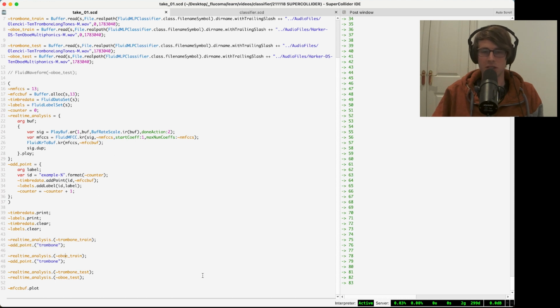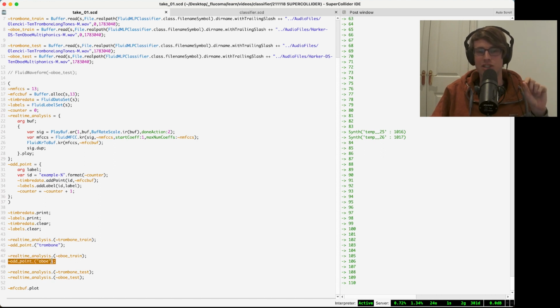Now let's do some oboe points. Oh, I better call this oboe. Again, I'm taking care to not add points during the gaps of silence, since I don't want the neural network to think that those analyses should be called oboe.